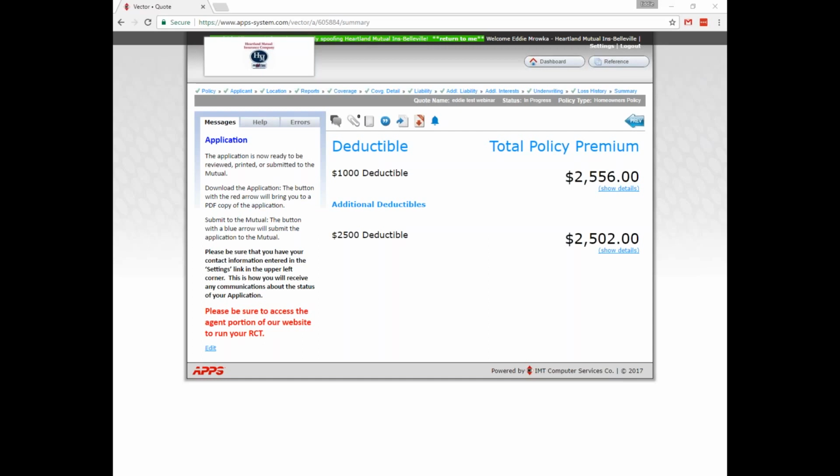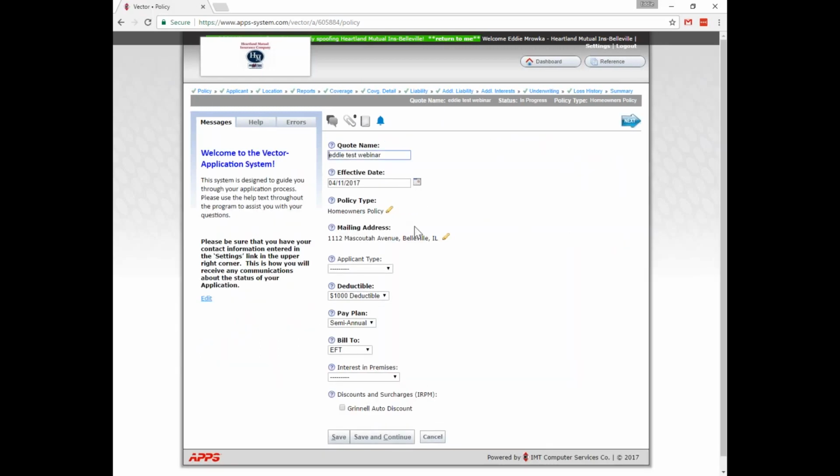Now, a common question I sometimes get is, well, what happens if we get all the way through the application and now at the end the applicant decides that they want to change their deductible? How do they go about doing that? Well, if you navigate back to the policy screen, you would have noticed there's a deductible drop-down. You could choose $2,500.